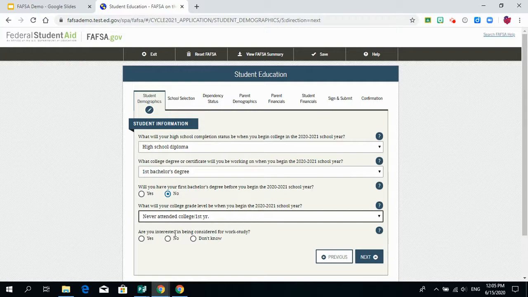Are you interested in being considered for work study? We recommend that students answer yes to this question. If you are offered work study, you have the opportunity to decline that. But if you answered no on here, we have heard that colleges will then never offer you the work study. So we always recommend that students just answer yes.